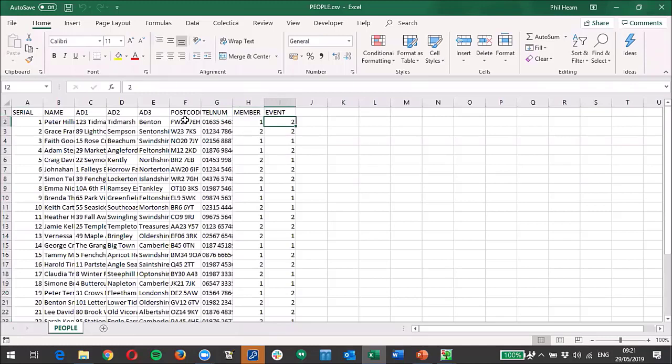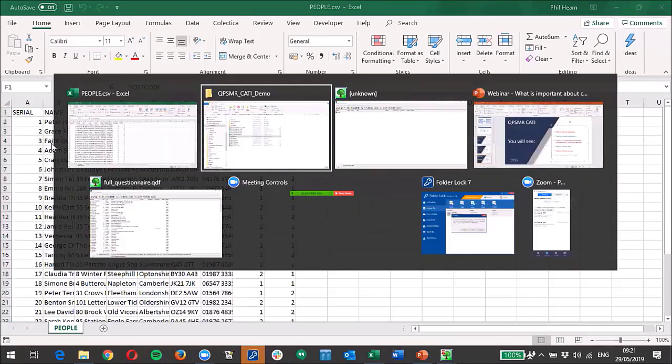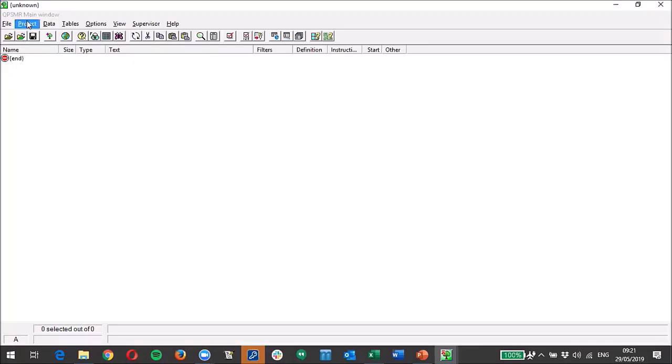So we've got some information about our respondents here. We've got their name over here and we've got their telephone number. That telephone number field must be called telnum, and that's the only mandatory field in this particular file. So we need to tell QPS about these fields that we're going to pull through, the members and events. What do they mean? So I'm going to start a new project here.